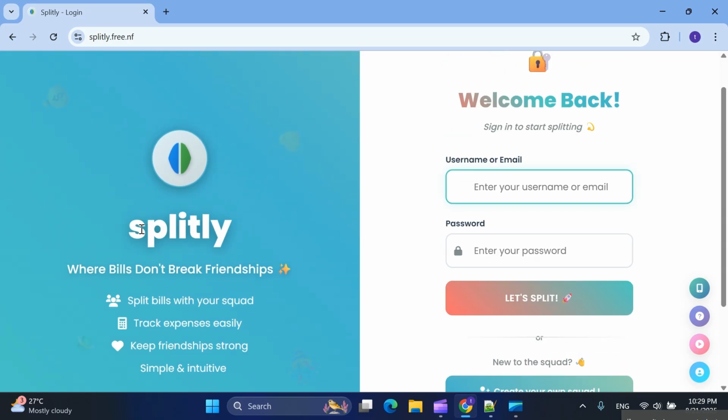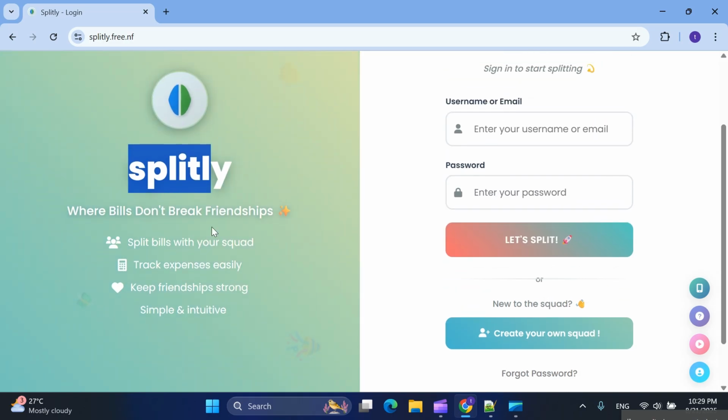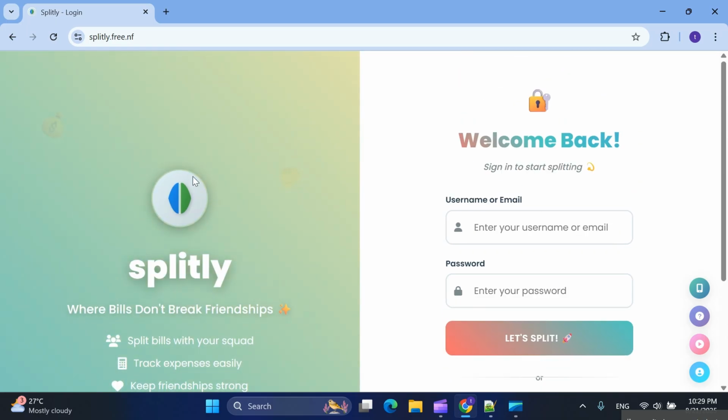So as the name suggests, Splitly, where bills don't break the friendship. It is basically an app to divide bills among group members and friends, so that there won't be any issue regarding the payment, or someone paid more, someone paid less. Everything will be recorded under various headings.